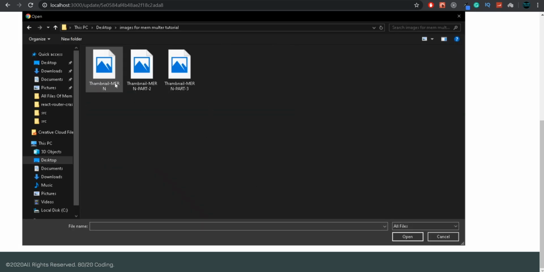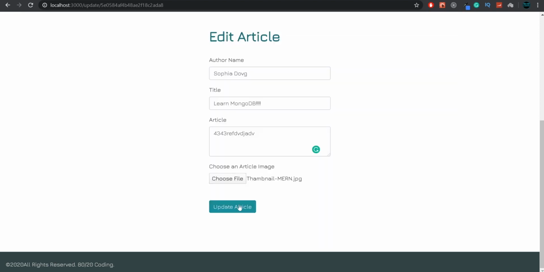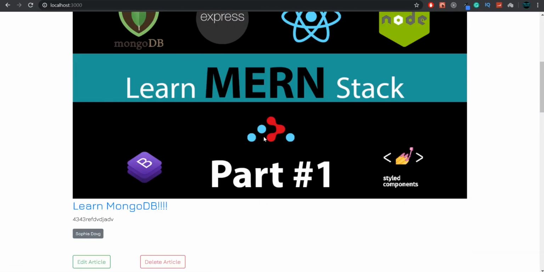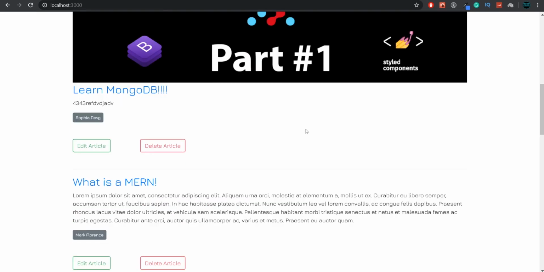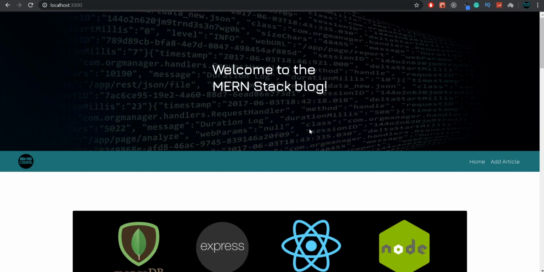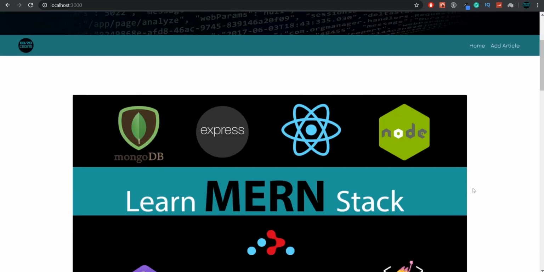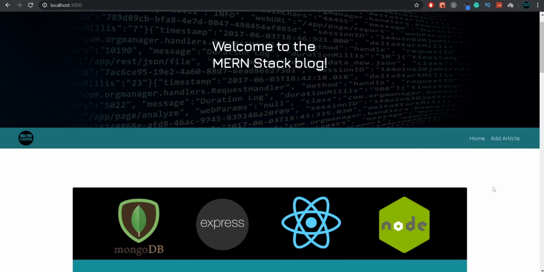So I prepared the images. I choose this one and you can see the name. So update. All right, and you can see the image is uploaded. All right, so guys, I want to show you how to implement this and you can use it in your projects. All right, so let's start.